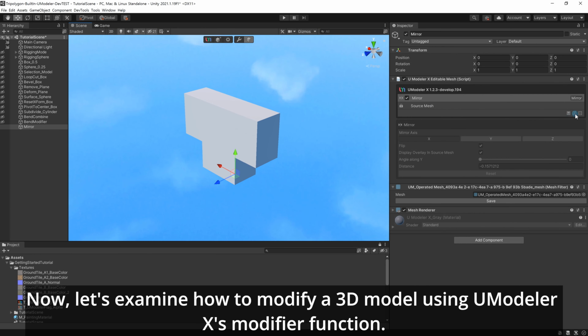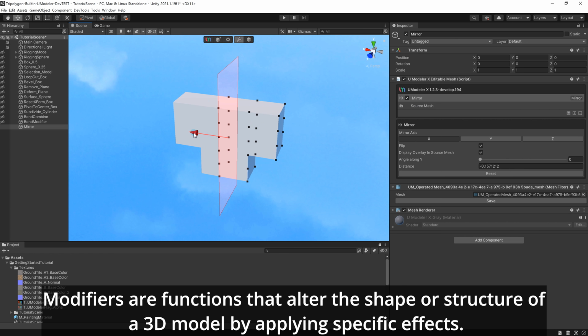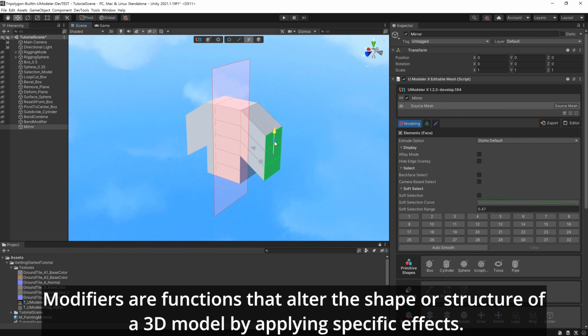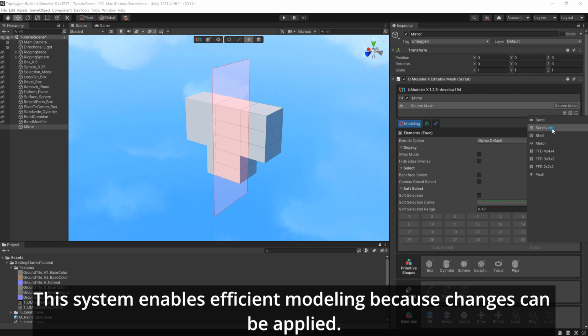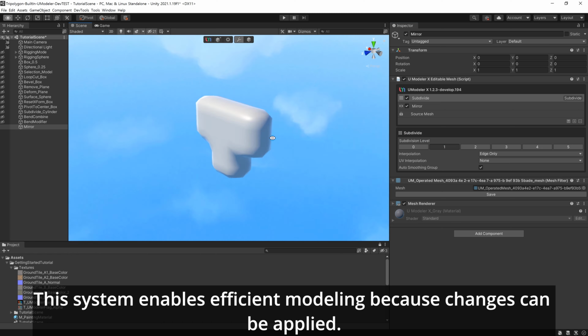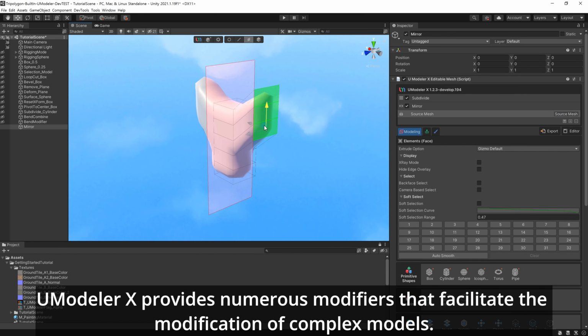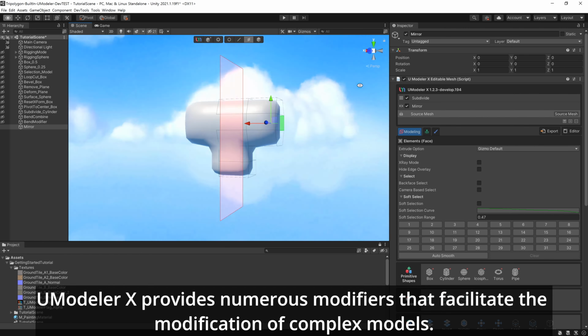Now, let's examine how to modify a 3D model using UModeler X's modifier function. Modifiers are functions that alter the shape or structure of a 3D model by applying specific effects. Using the modifier system, UModeler X can transform the original model in a non-destructive manner. This system enables efficient modeling because changes can be applied to the model while the original model remains unchanged. UModeler X provides numerous modifiers that facilitate the modification of complex models.